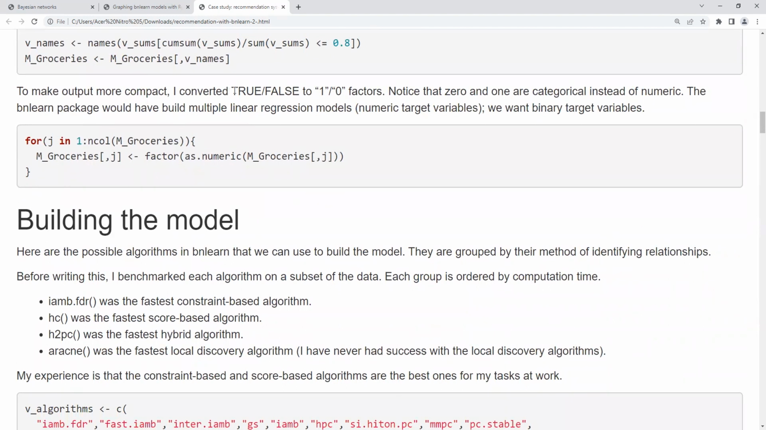Now I converted the true and falses to zeros and ones, and I converted them as factors. Something that's important about this in the bnlearn package: if it sees numerics, it's going to run things as a linear regression model. I don't want linear regression for this because this is a binary yes/no category aspect. And so I have this as a factor.